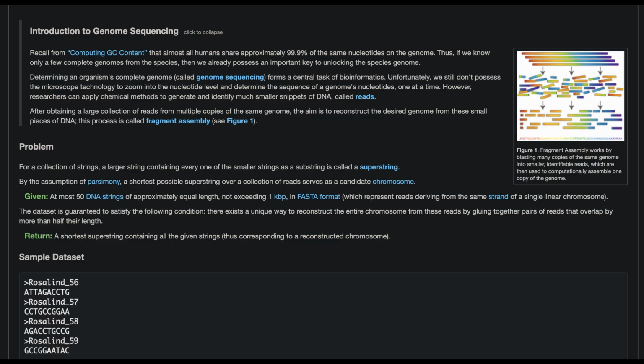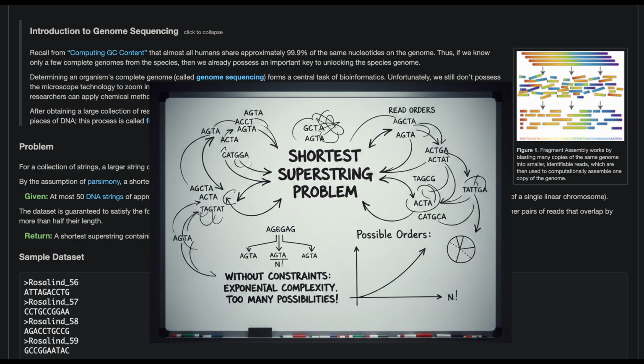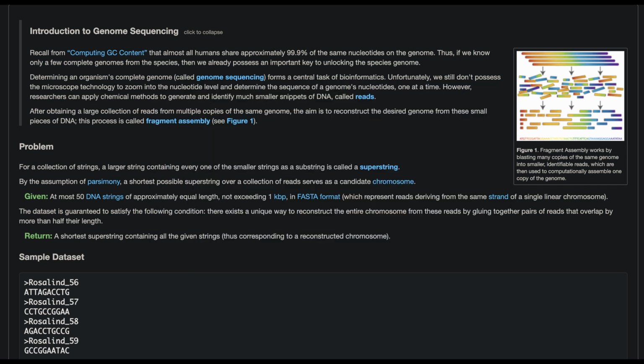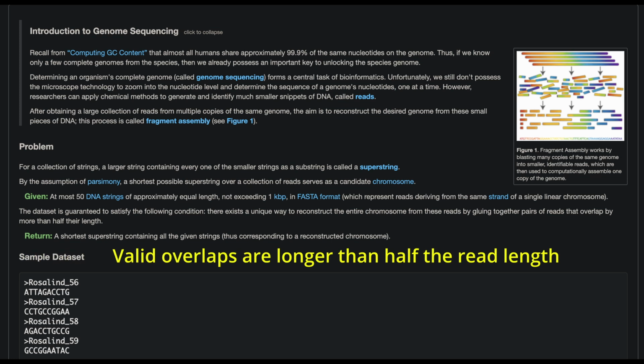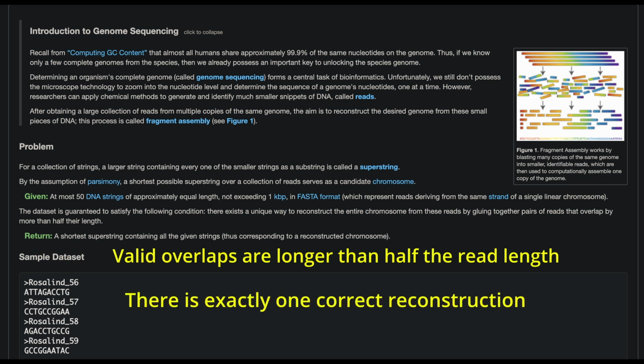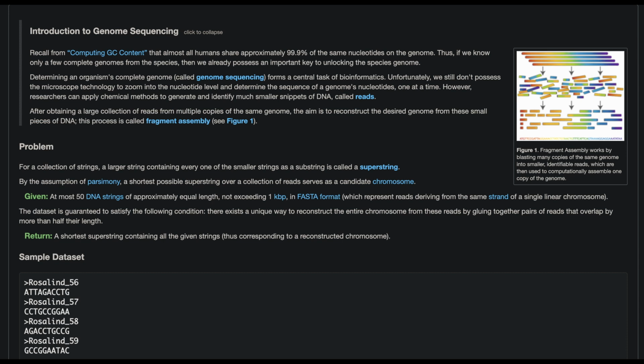Normally, the shortest superstring problem is very difficult. Without constraints, we would have to test many possible read orders, and the number of possibilities grows exponentially. But this specific problem gives us two guarantees. Valid overlaps are longer than half the read length, and there is exactly one correct reconstruction. That means the reads form one clear chain rather than a branching graph. Our job becomes much simpler. We just need to discover that chain.